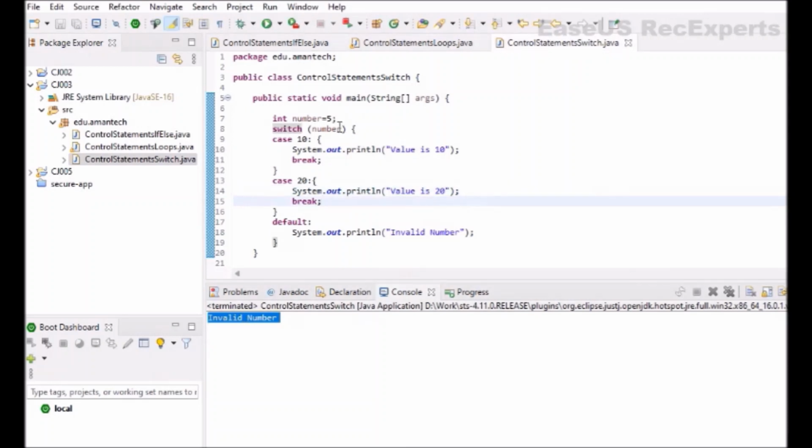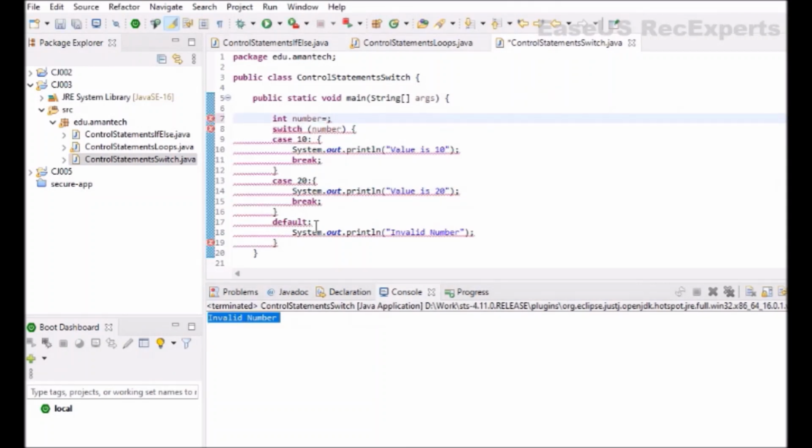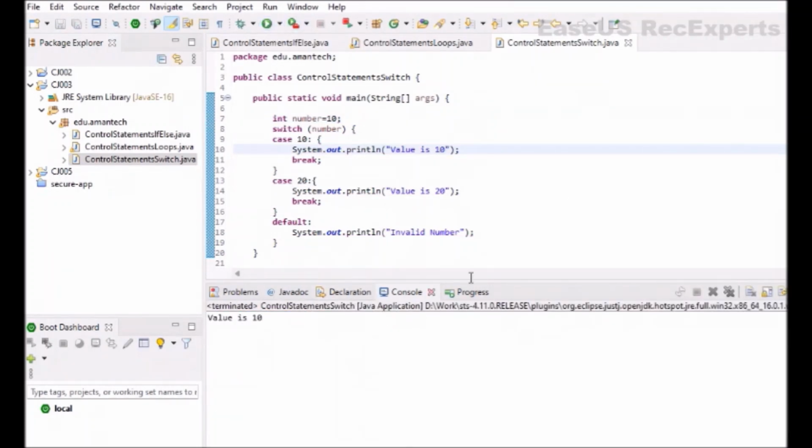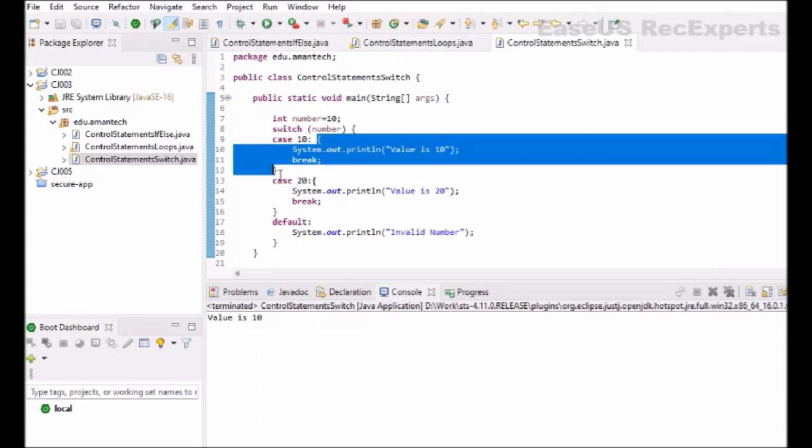Let me change its value to 10 and try to run it again. Value is 10. So this is how the switch statement works. It is similar to an else if ladder, but we cannot test greater than or less than values. It will exactly match the value and execute the statements given inside these curly braces.